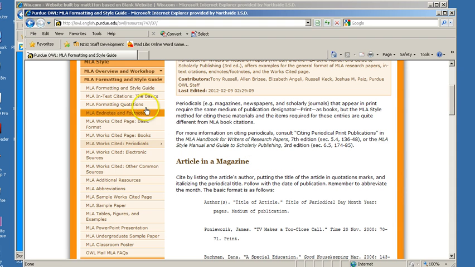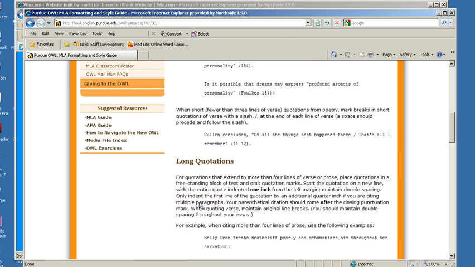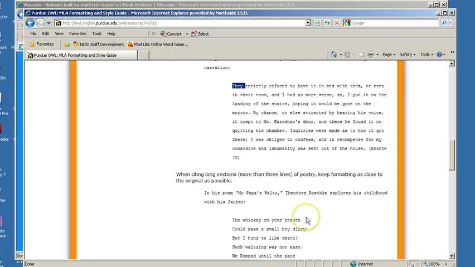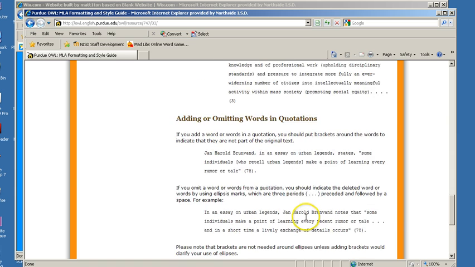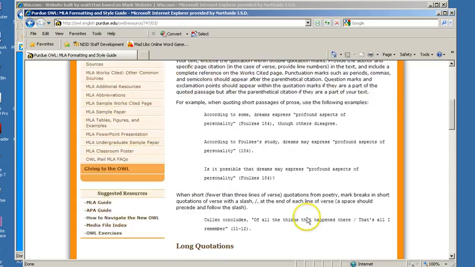You should also look at MLA formatting for quotations. You'll see here it'll show you how you should format a short quotation. It'll show you how to format longer quotations. All right, if you'll notice, there are different rules for when a quotation goes over several lines. Notice it's no longer in quotation marks and it's set off and indented. So this will tell you all the rules that you need to know in order to have that paper in MLA format.